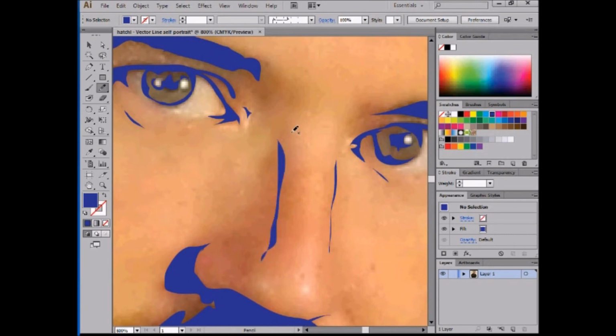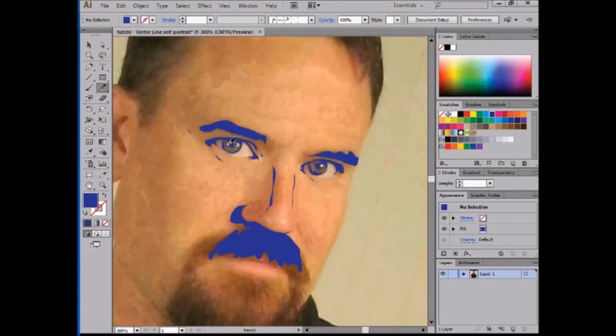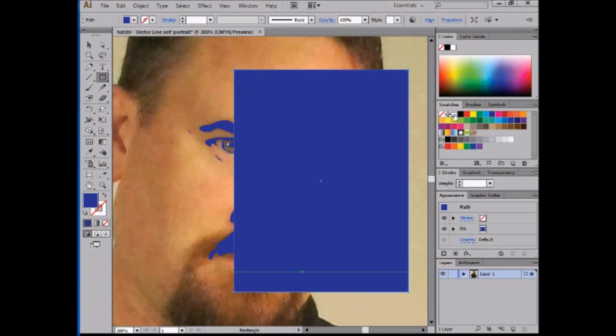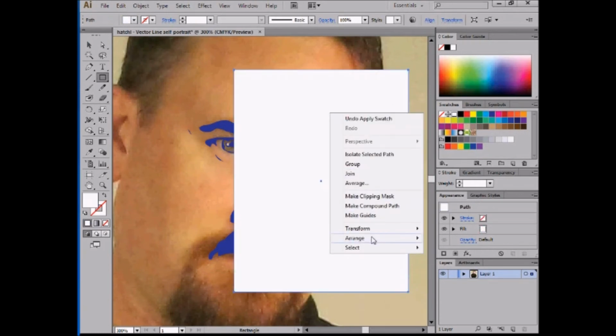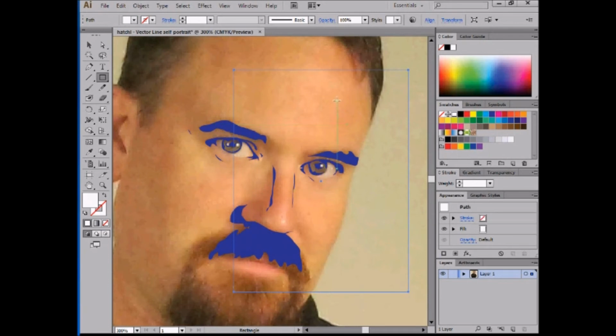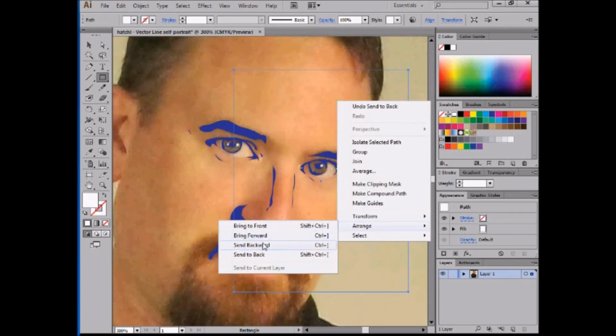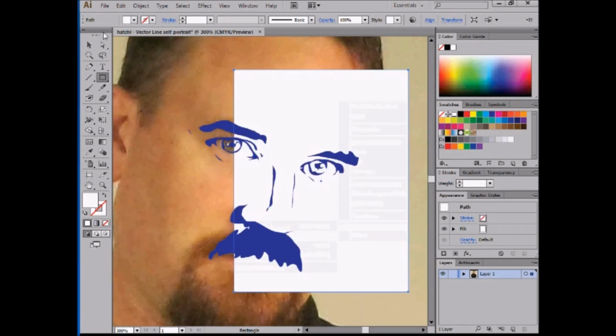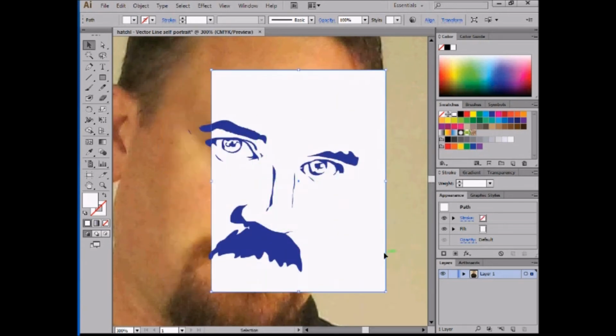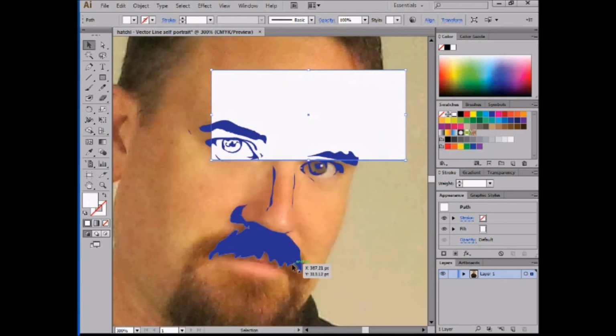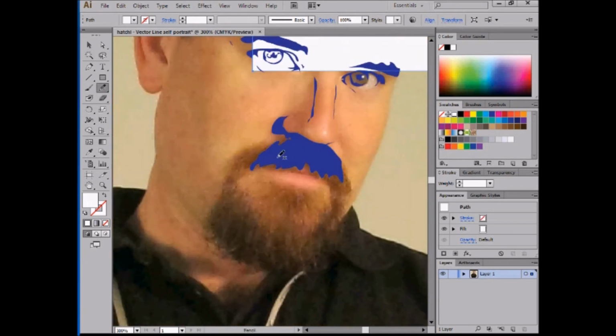Alright, and let's see. I'm going to zoom out. My face is incomplete at the moment. I'm going to make a large white box, which I will arrange to send to the back. Now I have to bring it forward one step because it is behind the picture. So I'll bring it forward once. Okay, I look like Magnum PI because I only have a mustache, when in fact I actually have a goatee. So I'm going to get back in here with my pencil tool, and I'm going to try to get the remainder of the mustache.